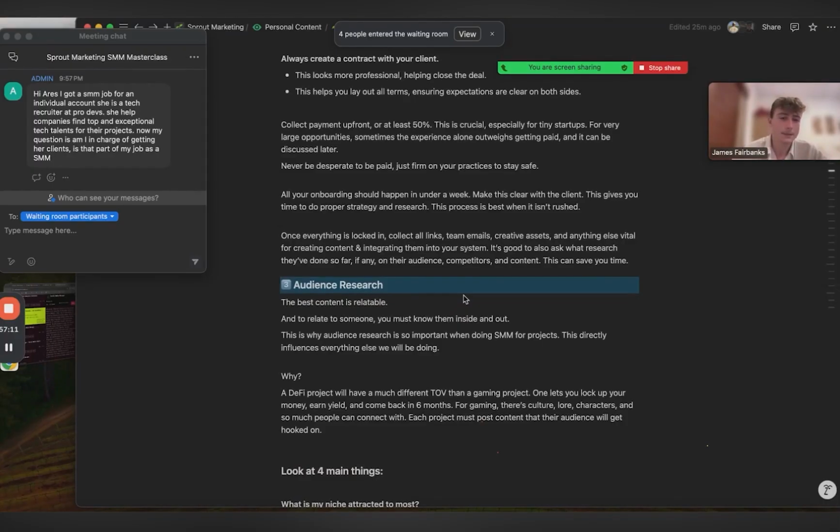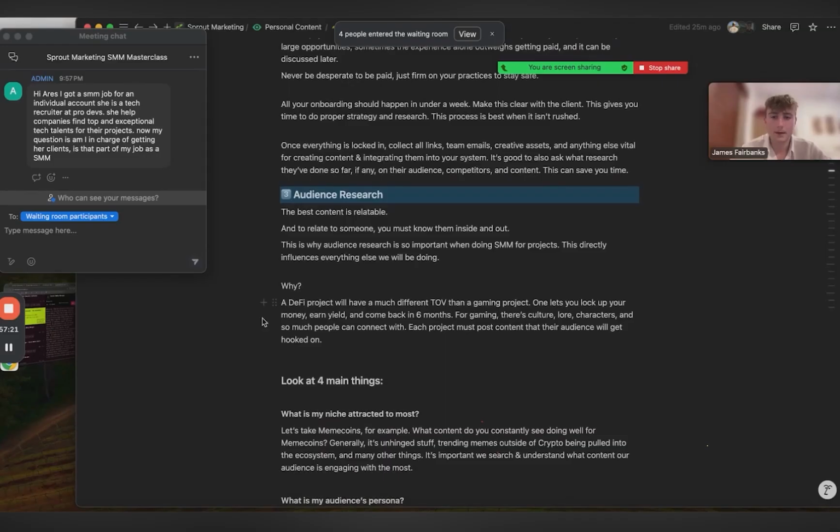It's also good to ask, this will save you time, if they've done any research so far. So that would be audience research. If they've looked at their competitors, content research, it's going to save you time. If not, we have to do that ourselves. So we'll get into audience research next.